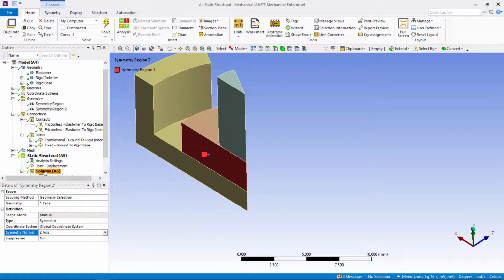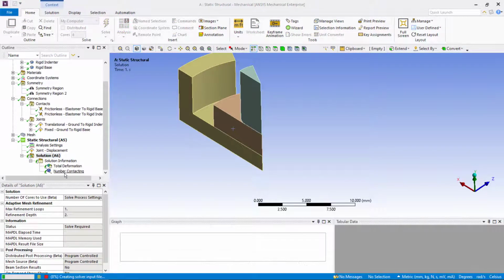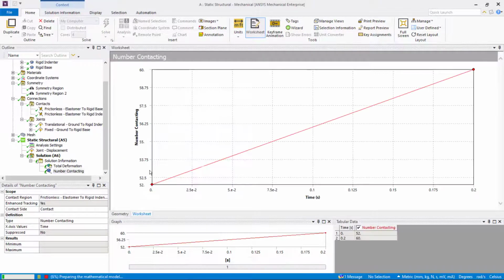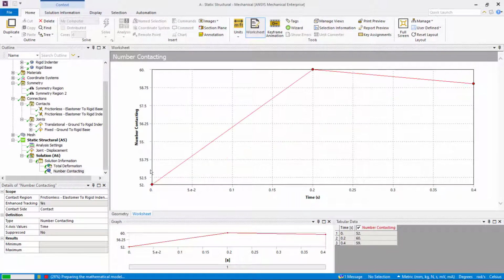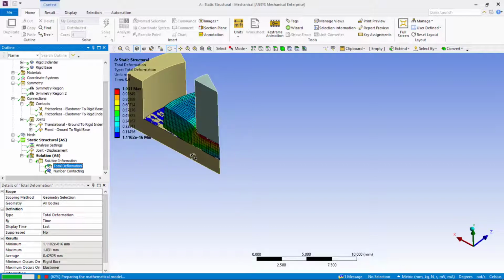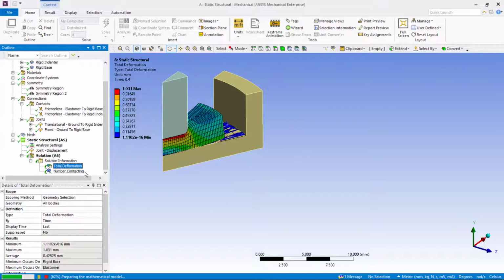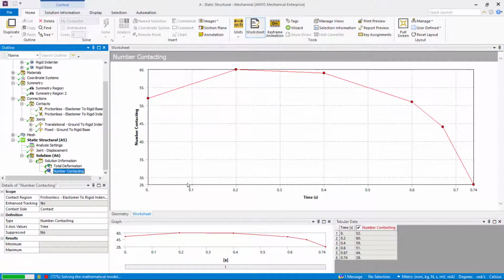Click on the contact tracker to monitor number contacting during the solution. We can see that there are several elements in contact now, indicating that the contact is established and there may not be any rigid body motion. We can update the deformation plot tracker to confirm this behavior. However, around the time of 0.4 second, we notice that the number of contacting elements decreases significantly.